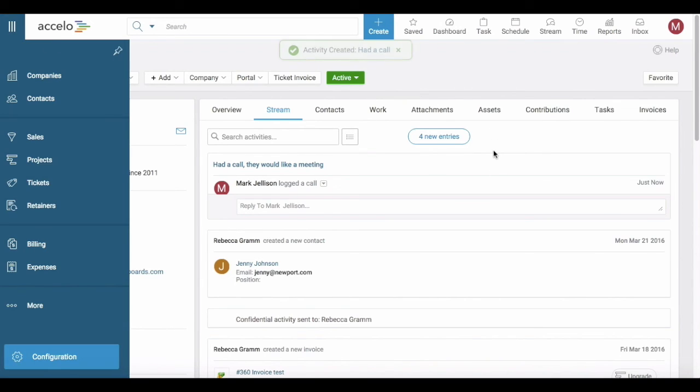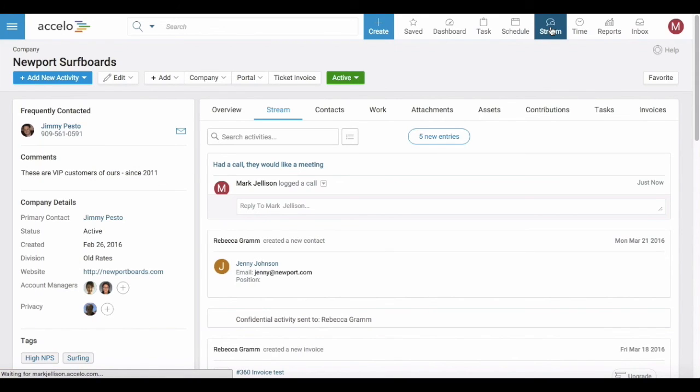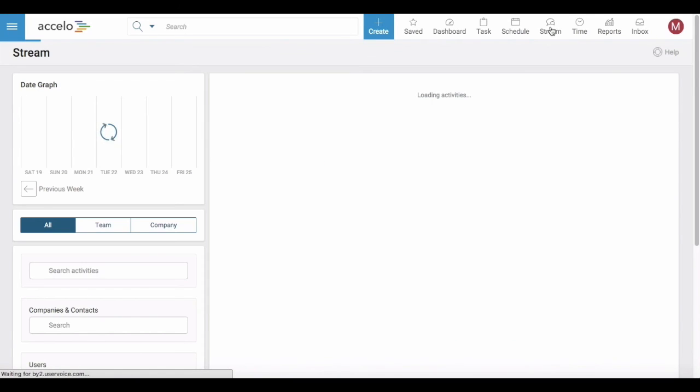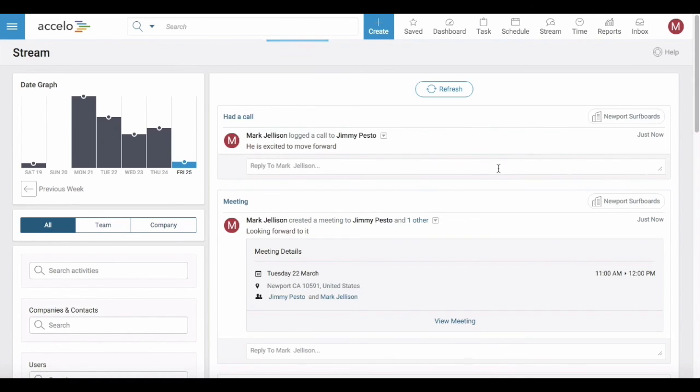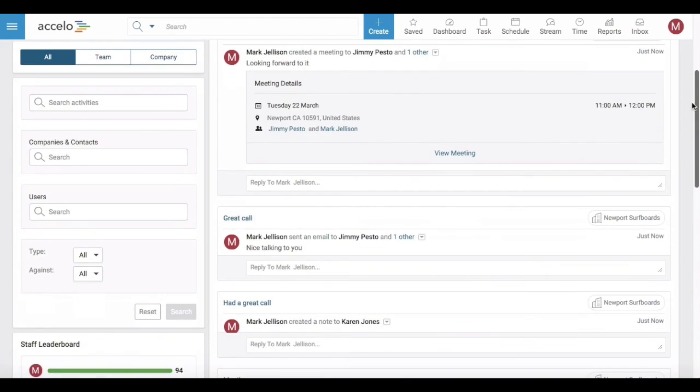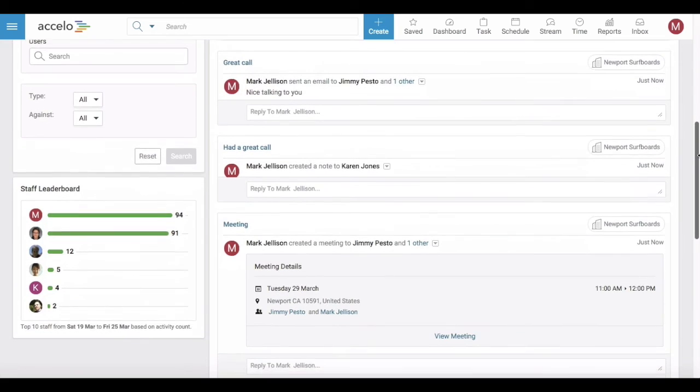Everything in Accelo is based around activities. So if we go to this activity stream, it's going to pull up all of the activities that have taken place in real time across my team with all of the companies in our company database.